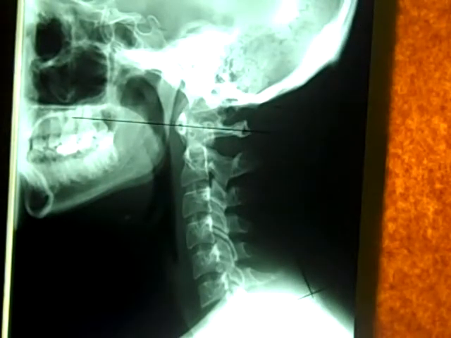Now, normal range for a cervical lordosis is 35 to 45 degrees with an average of 40.